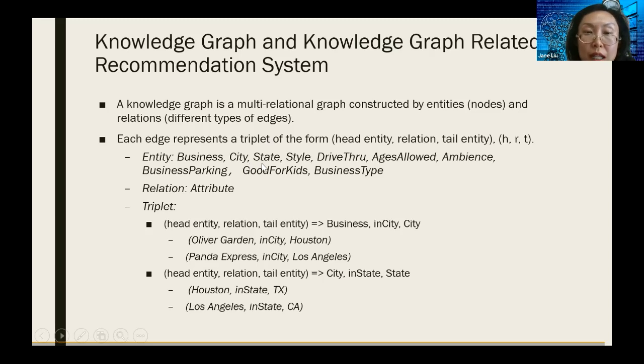So city, state, style, whether it's available for drive-through, maybe there's some age allowed, and all this information. And then the relation is basically an attribute. So if we're going to build this triplet for this knowledge graph, we have the head entity, we have the relation, we have the tail entity.